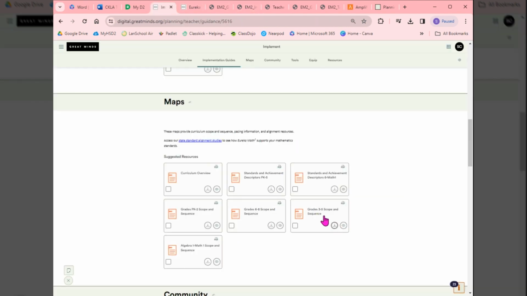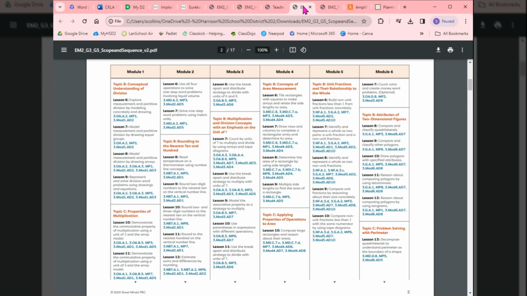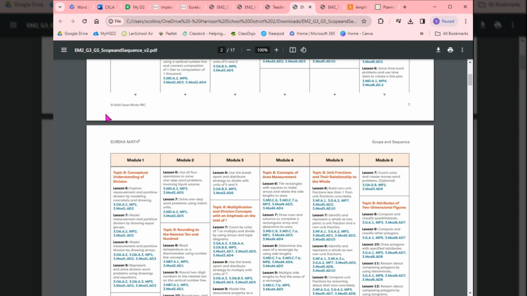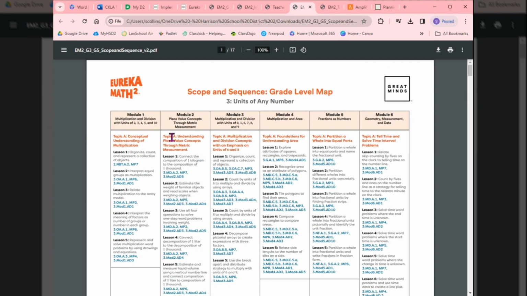Now, let's move on to the scope and sequence. This is not as helpful because we have the online platform, we can see it very well. But if it is something that you'd like to have, this grade level map lists all of the lessons, the achievement descriptors or the objective, and the standards that are related to that particular lesson. So just really good for lesson planning. It's like a quick copy and paste into a lesson plan document if you want.